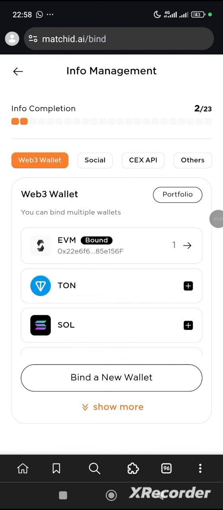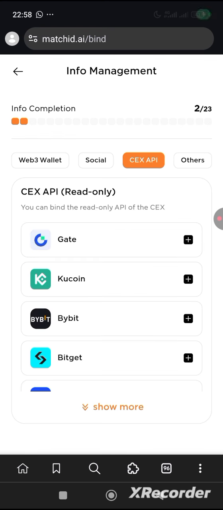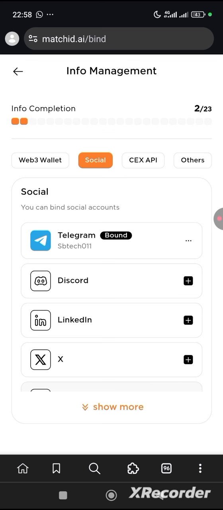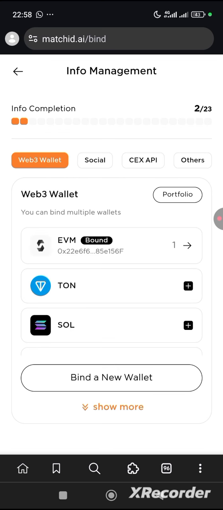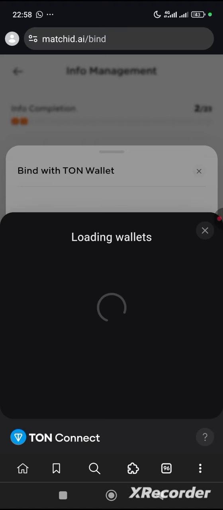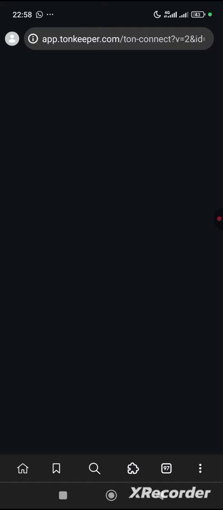I'll be leaving us to do the remaining. Now there are other ways here, which is this aspect of social tasks, then this one of sex, and all of this. I'll be walking us through all of this, okay? So let's move over to social. Remember to do more of this binding, okay? Combine TON and all of that. Just click and select any of your TON wallets. If you have Tonkeeper, you go ahead to do so.